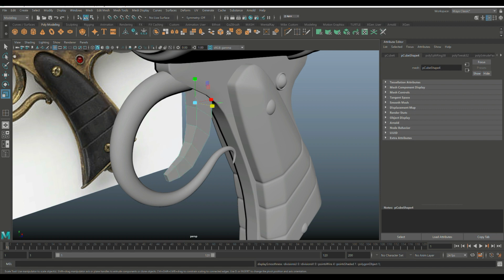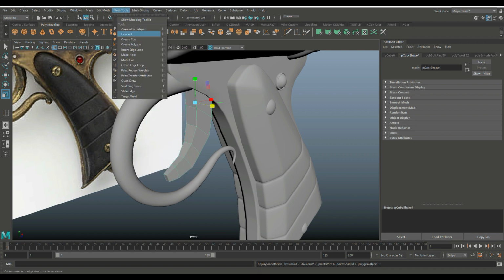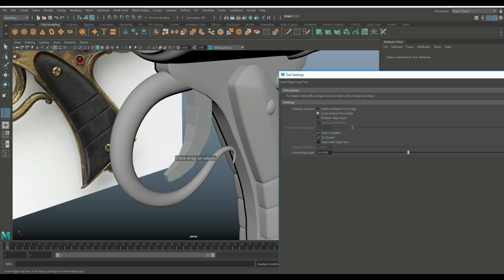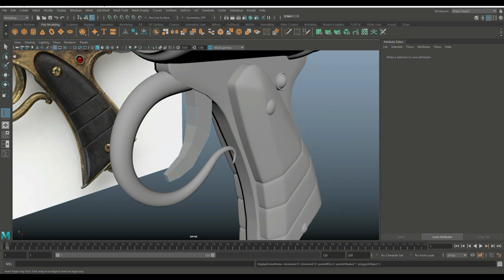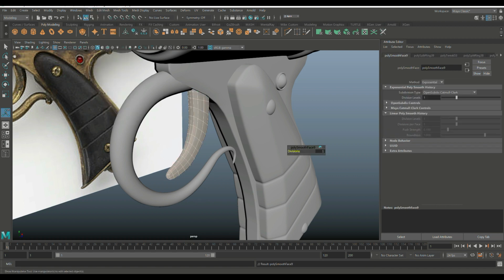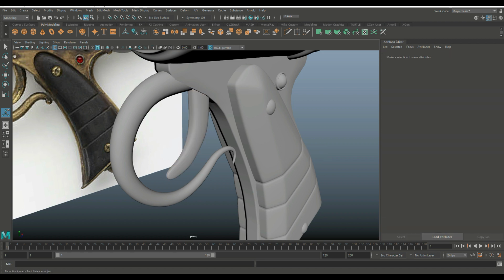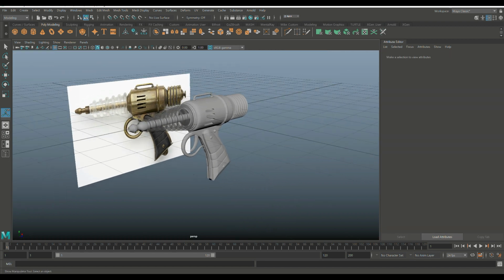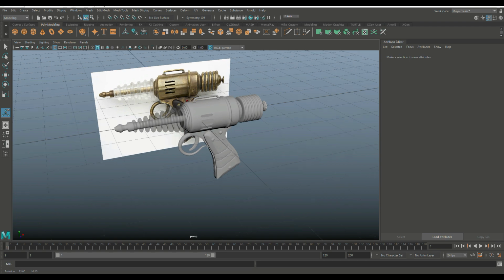1 to go back. Let's go in here, insert edge loop option box, multiple and 1. So it will go in the middle, and that will hold that shape somewhat. So if I now hit 3, it looks a little bit better. So we're going to go to mesh and smooth to actually smooth it. Let's set that to subdivision level 2. And I think this completes our weapon.